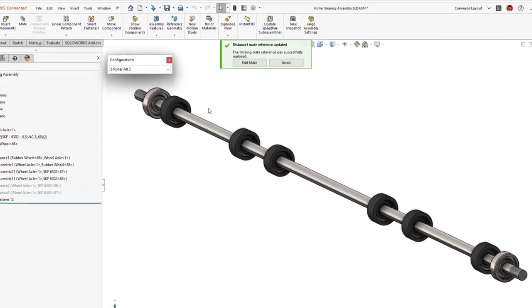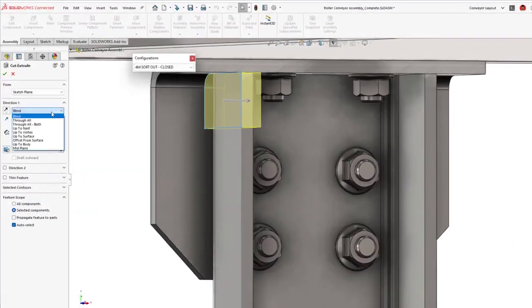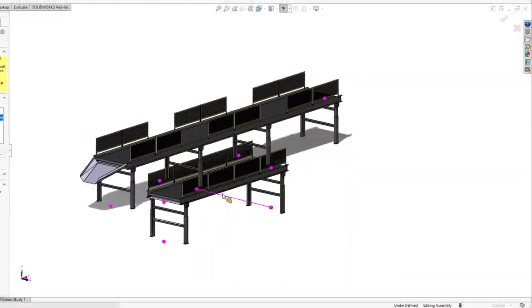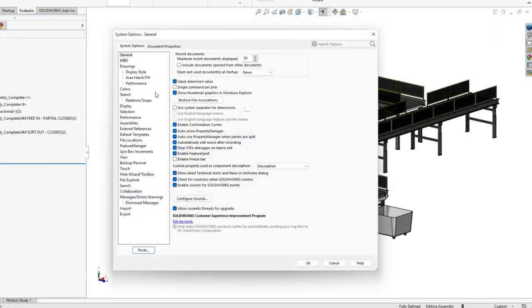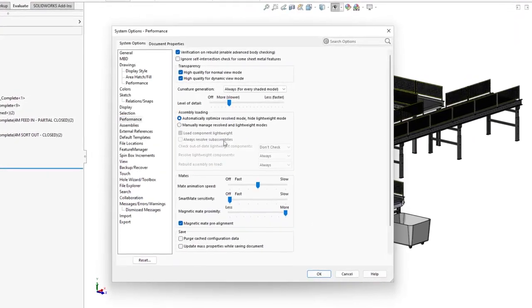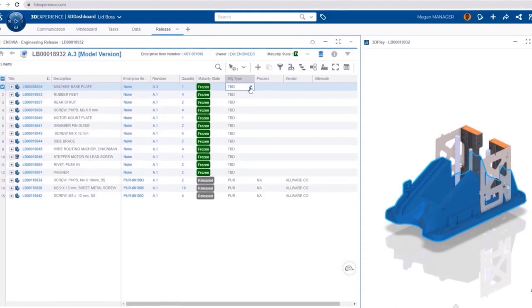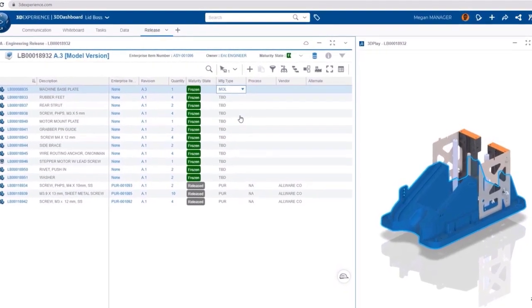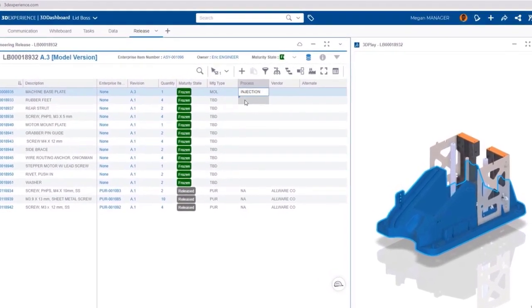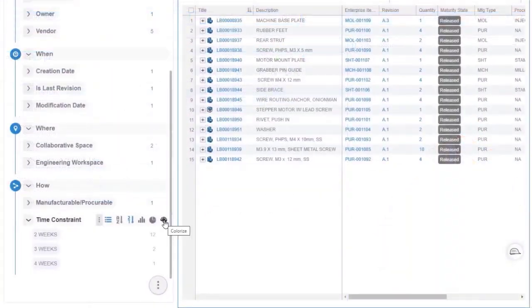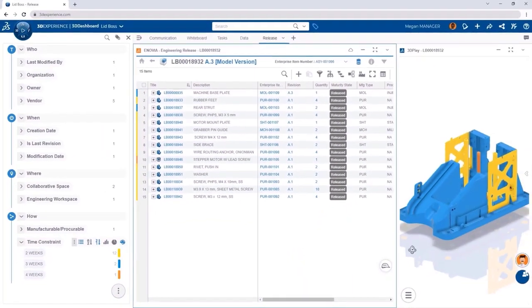Whether you're building simple or complex assemblies, SolidWorks 2023 offers an array of new enhancements to ensure your job can be done as efficiently as possible. And make sure to check out how connecting your assembly designs to the 3D Experience platform can extend value to all other users and stakeholders beyond the design interface.